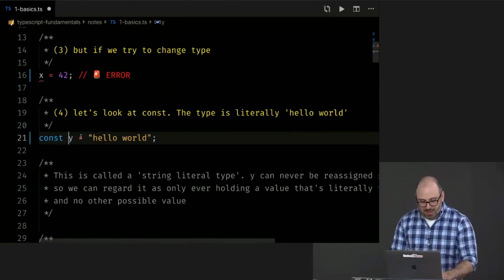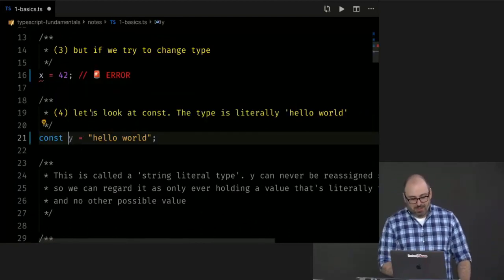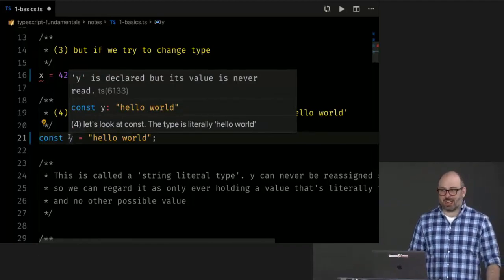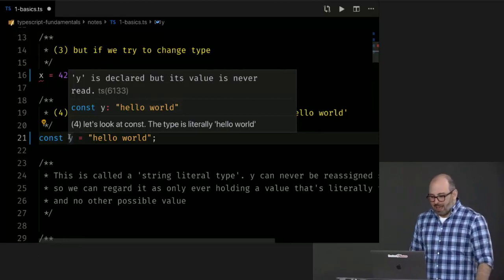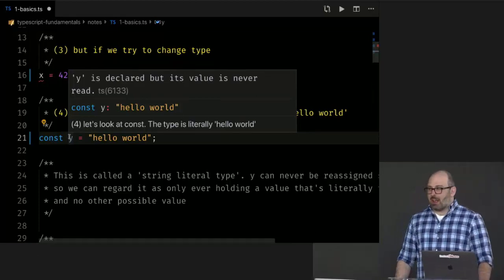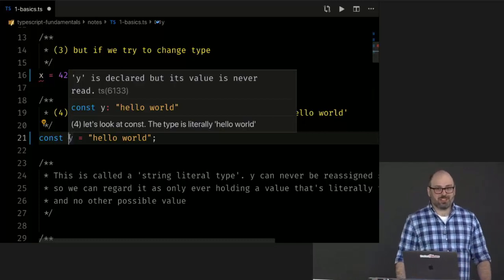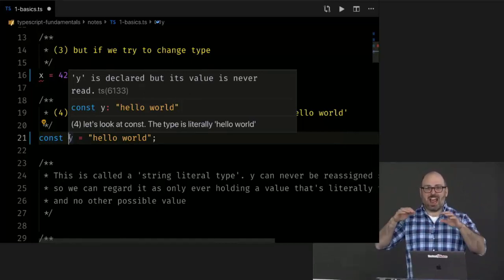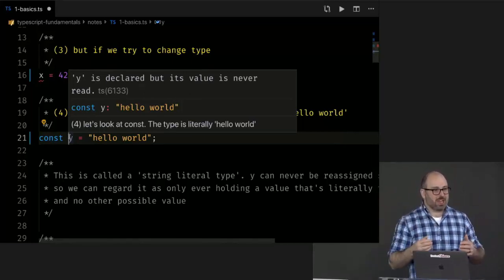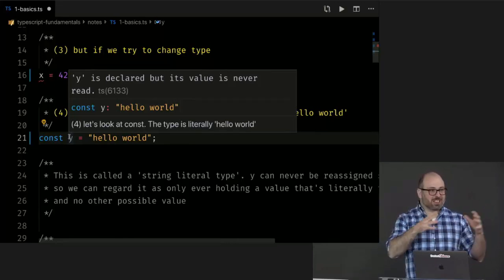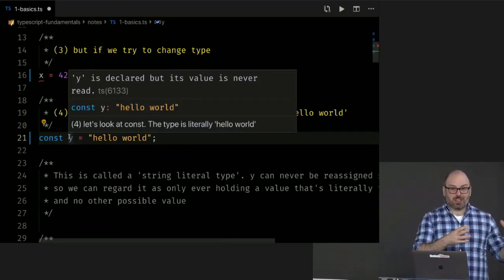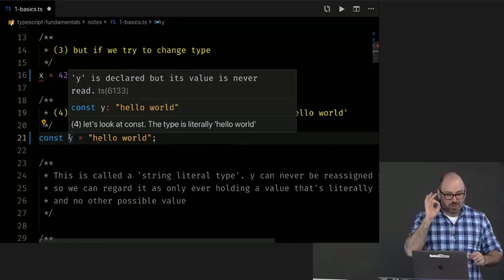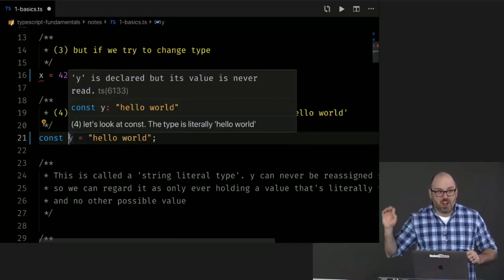So let's look at the same example, but with a const declaration. The type is different here. The type of Y is literally the string hello world. And the reason that we can make this type so much more specific is that this variable cannot hold any arbitrary string. If we think of types as sets, it's like buckets of allowed values. Our let declaration, that variable could hold any string. This can hold specifically a string whose value is hello world and no other string.